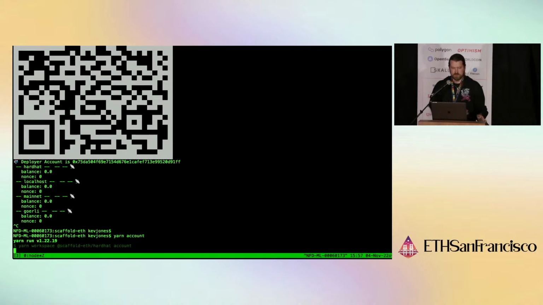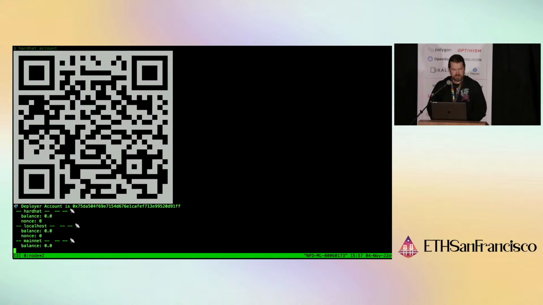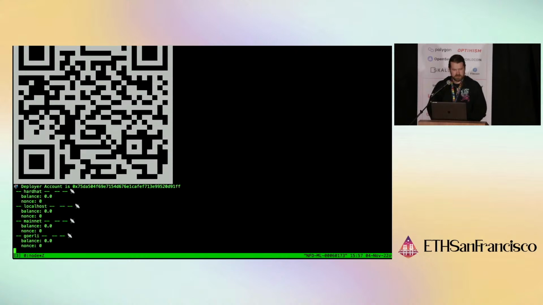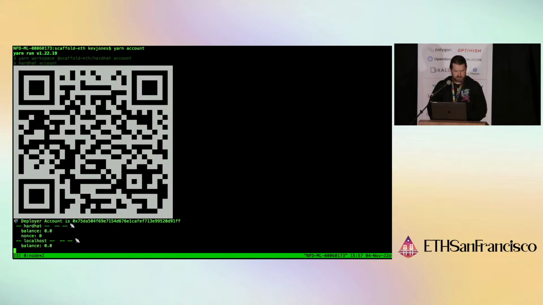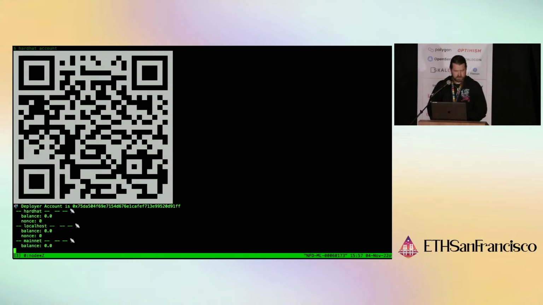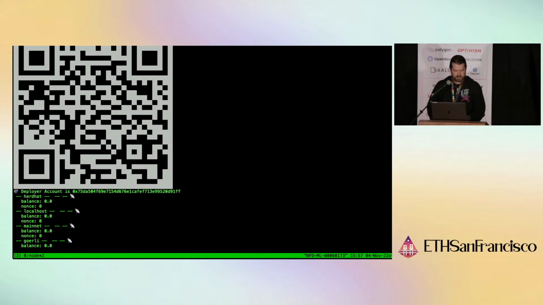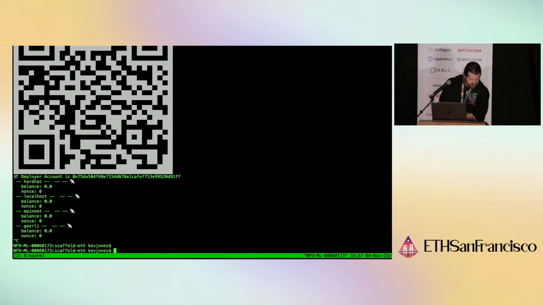So I was able to send some funds from my wallet. We should be able to see that Goerli has some balance. Oh, not yet. Try it again. No, it's not working. It's pending.